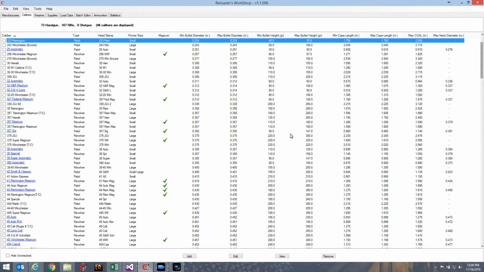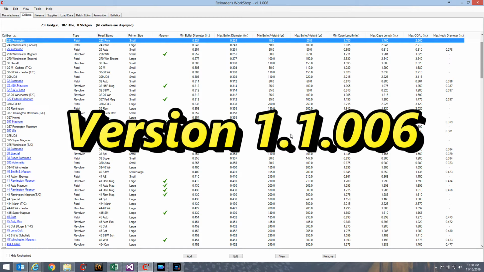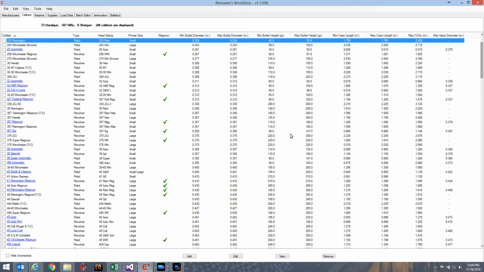Now it's November 16, 2016, and version 1.1.006 of Reloaders Workshop is going to be coming out very soon, probably within the next week. It has a few fun little features that kind of need a little explanation. So part 6 of the tutorial will be a series of 2 or 3 videos that'll describe the new features and how to use them, the new features that will be coming out in 1.1.006. In this video, we'll talk about cross-using components.